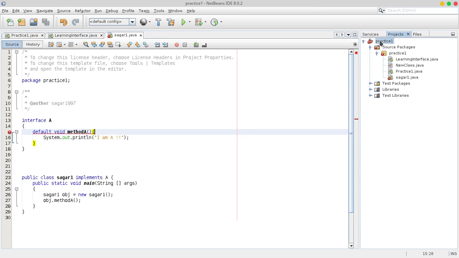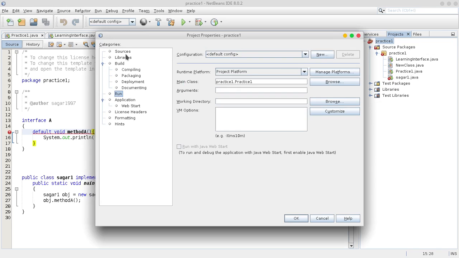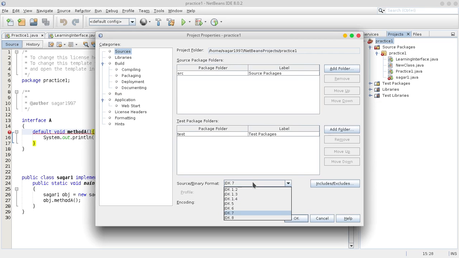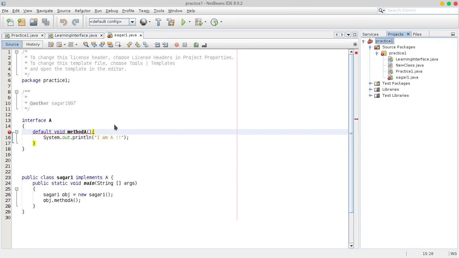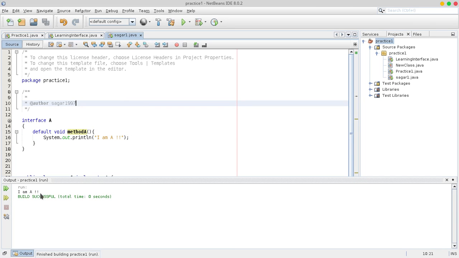Then simply go to the project folder, right click on that folder, go to the set configuration, then customize, click on sources, and simply select this JDK 7 to JDK 8. Click OK and see the magic. Yes, now you can see your error has been gone from here. So now you can run the file and see the output is here.